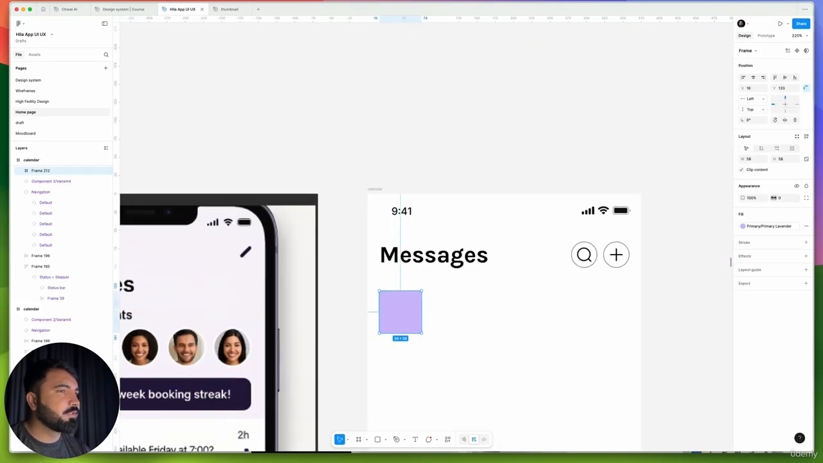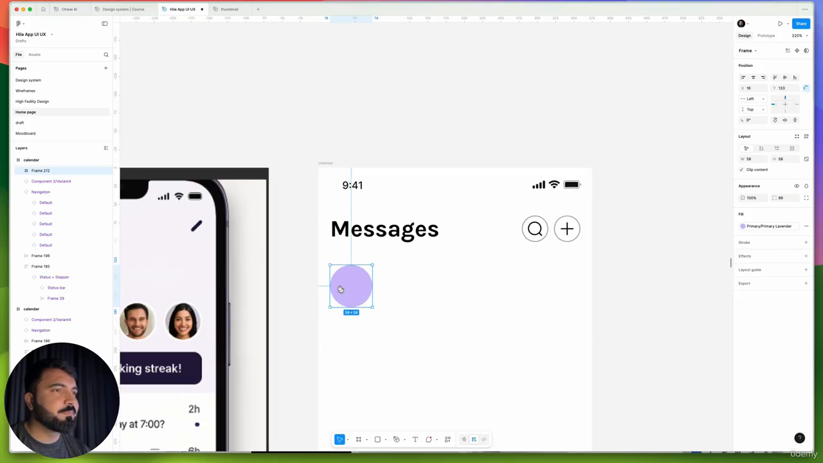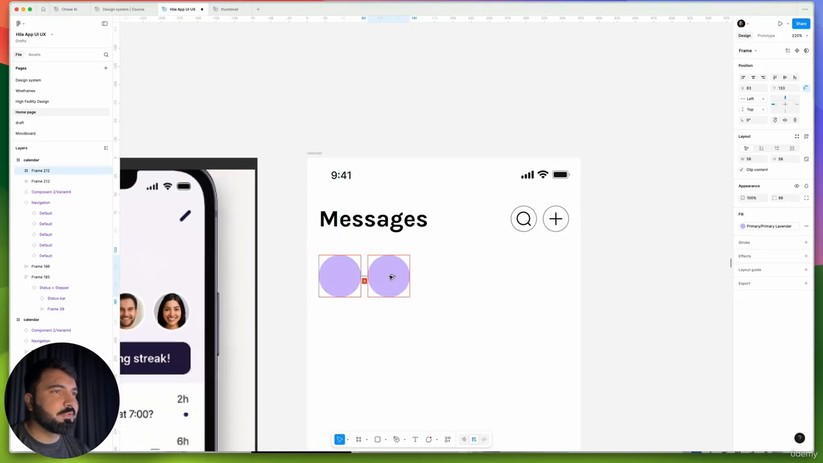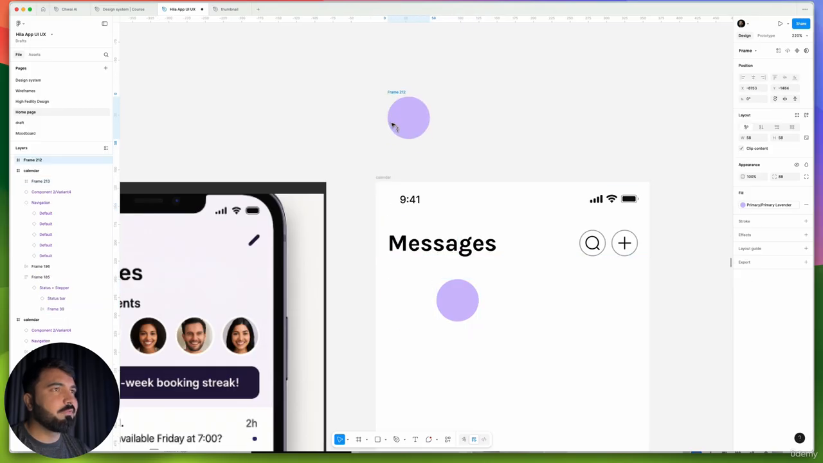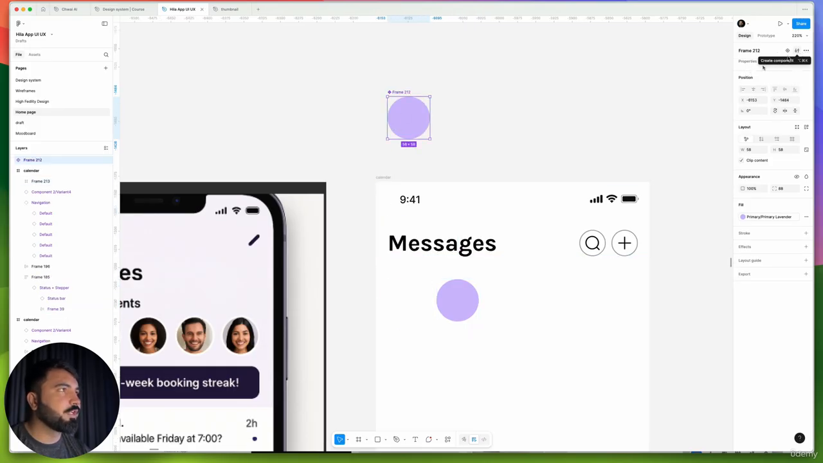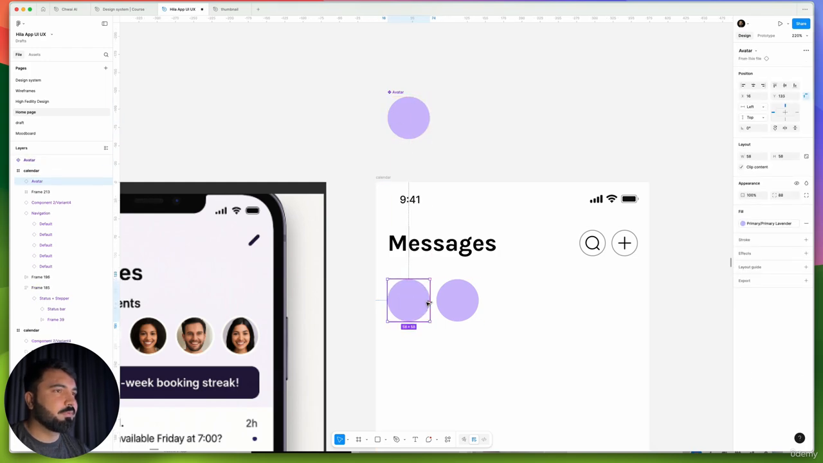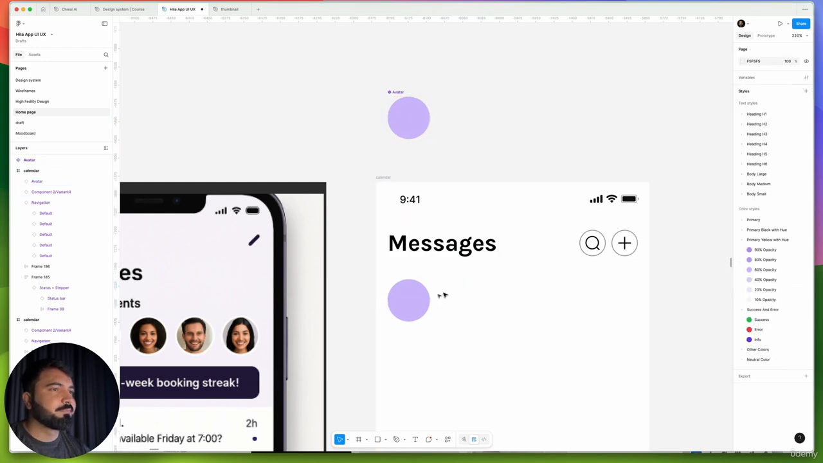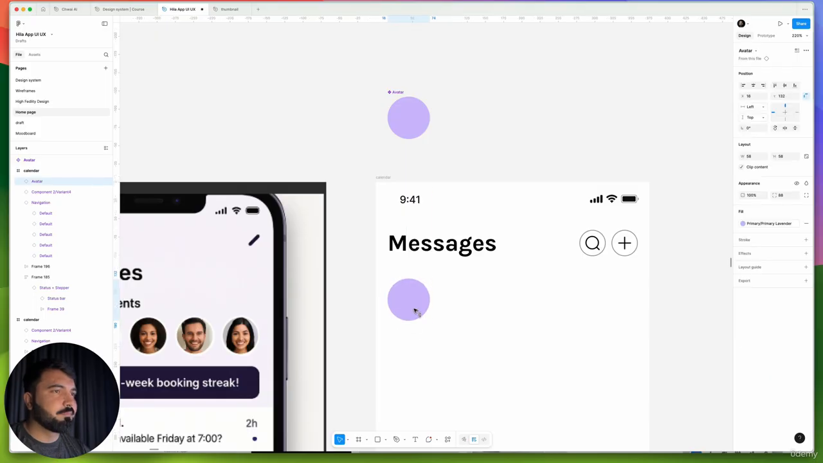Okay, I will give it a roundness here, and for now I will just do it like this, but I think I will give it a frame, so at least if we are doing changes in future it will be very easy. Okay, so I will call it avatar or profile, whatever. Okay, and now I will use that here. Cool.